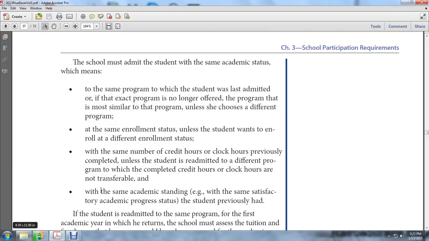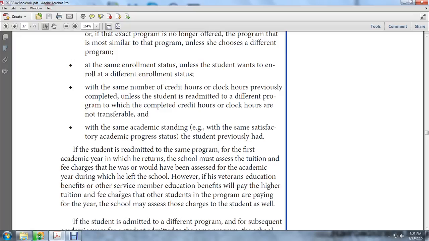The student is admitted with the same academic standing, for example the satisfactory academic progress status the student previously had. For a student readmitted to the same program, for the first academic year in which the student returns, the school must assess the tuition and fee charges that he or she would have been assessed for the academic year during which he or she left the school. However, if veterans education benefits will pay the higher tuition and fee charges that other students in the program are paying for the year, the school may assess those charges to the student as well.